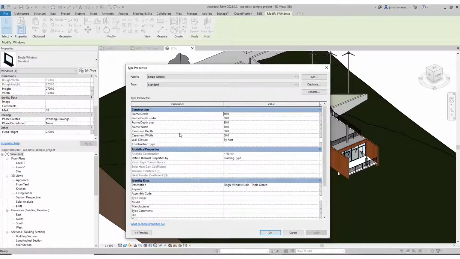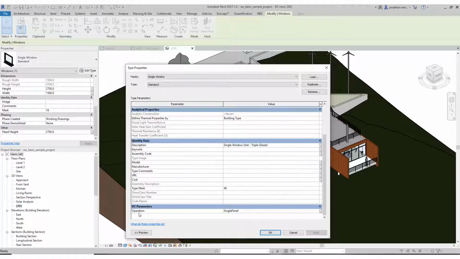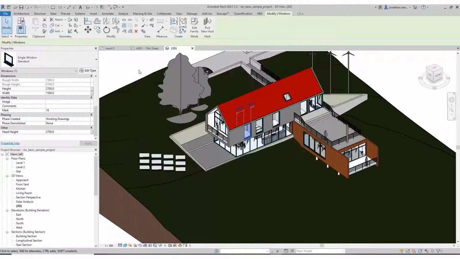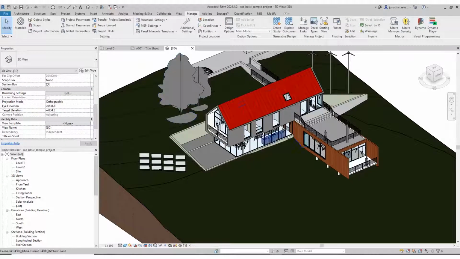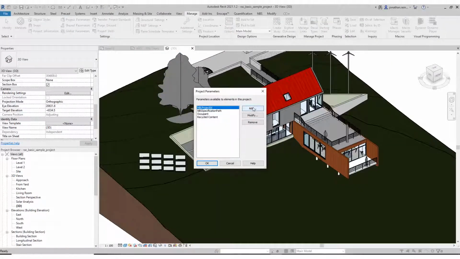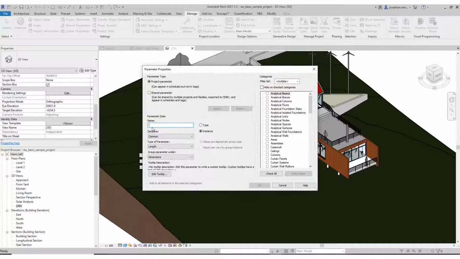So we can see by default, we've got quite a series of parameters that are already created in here, such as the cost, type comments, manufacturer, model, type mark, but we can in fact create our own. If we wanted to create a color parameter, for example, for all of our doors, we could go into our Manage tab, go to Project Parameters, go to Add. We're going to call this color.